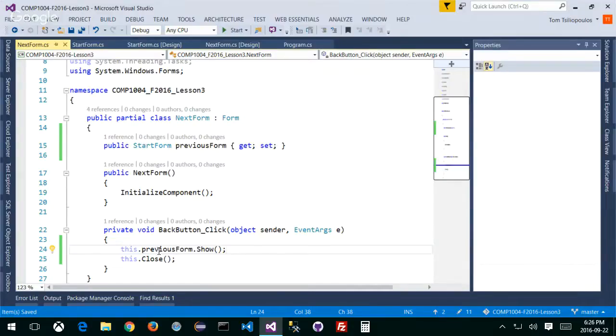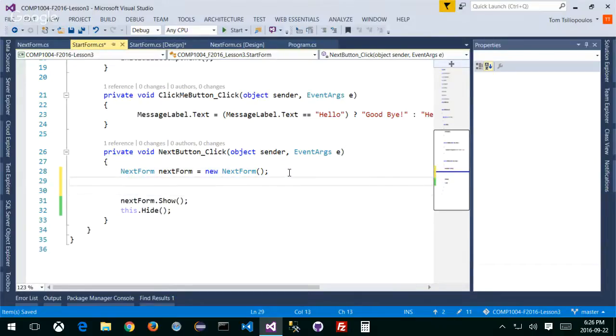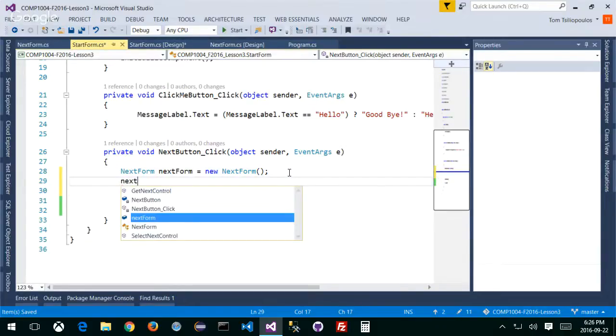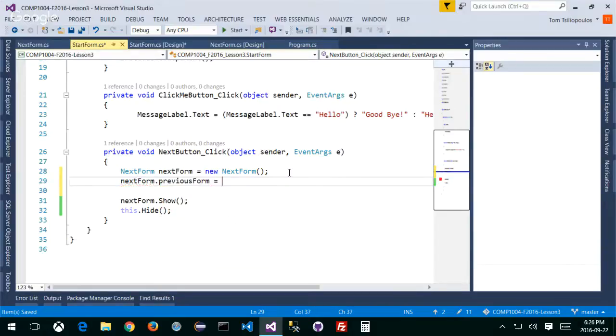Okay, let's try this out now. This is the first step: declaring a public property. Then inside start form.cs, before we go to the next form, we declare and instantiate the next form, and then we show it. But before we show it, we want to use the property that we just declared: next form dot previous form is equal to what? This. So we're making a reference to this form, and we're storing it in the next form, so it knows where to go back. Make sense?